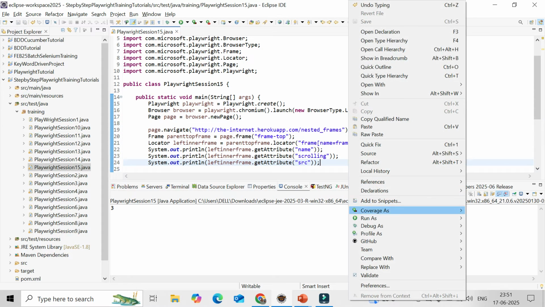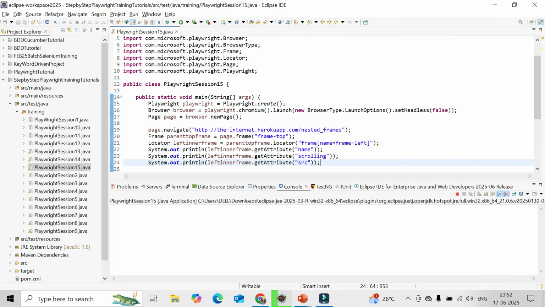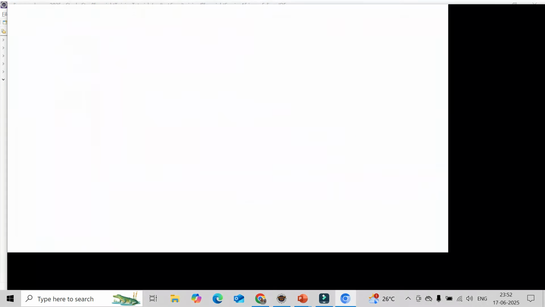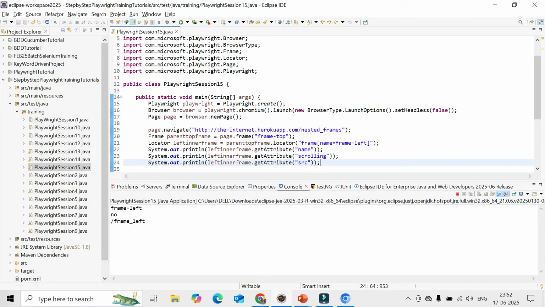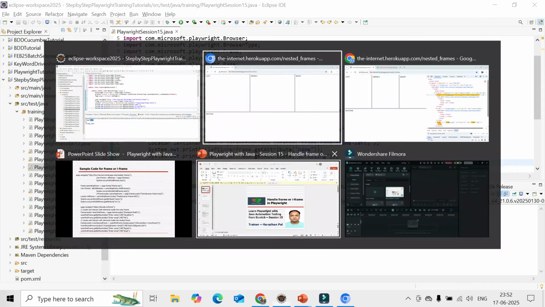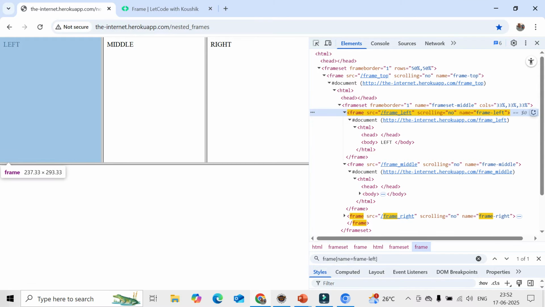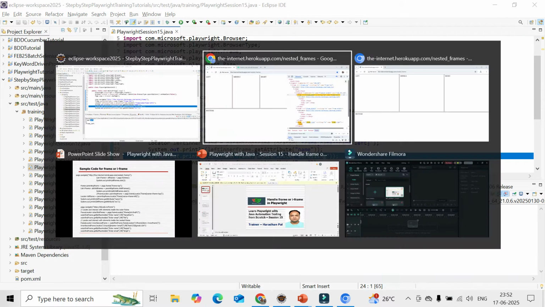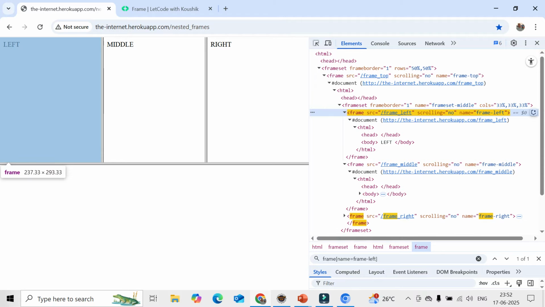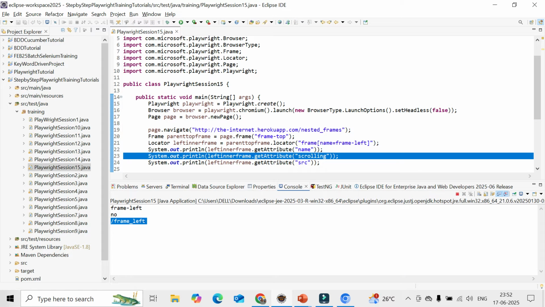So now run the application, and let's see whether it is navigating to the outer frame first, and from the outer frame it is navigating to the left inner frame, and printing out the attributes like name, src, and other stuff. Okay, so you could see here, the first one, name is coming as frame hyphen left, which is absolutely matching, and then scrolling is coming as no, and src is coming as slash frame underscore left. So this is absolutely matching.